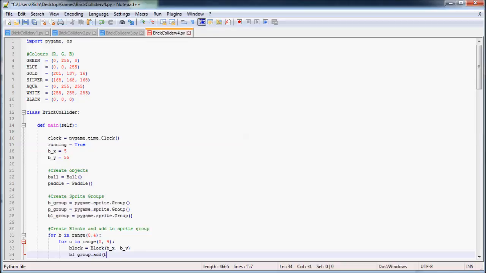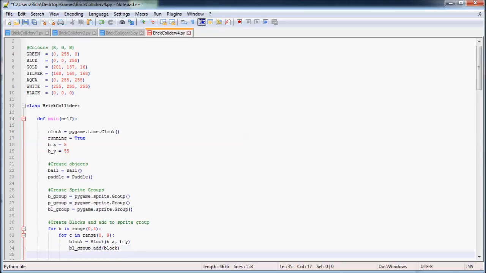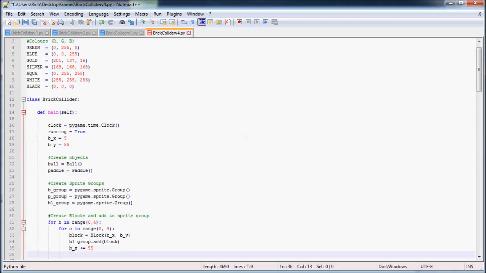So take in block. Now, at the end of each block, we need to bring the x value across by, we say 55, because each block is 50, so we want a little gap. So b_x plus equals 55. So the next blocks will start with a b_x value of 60. In other words, it'll have a gap of 5 between it and the previous one as well.